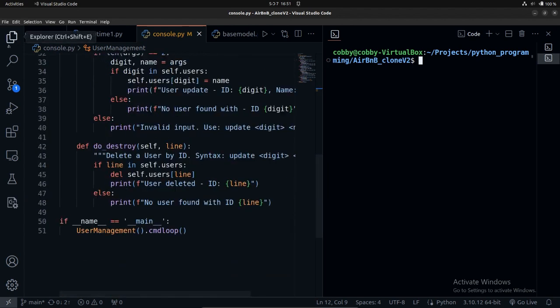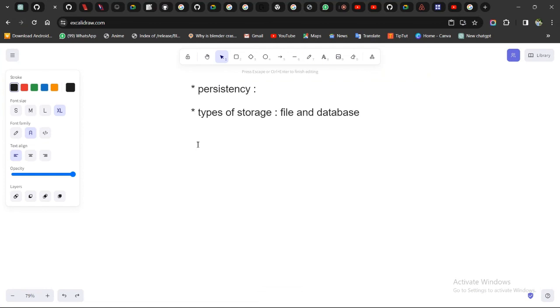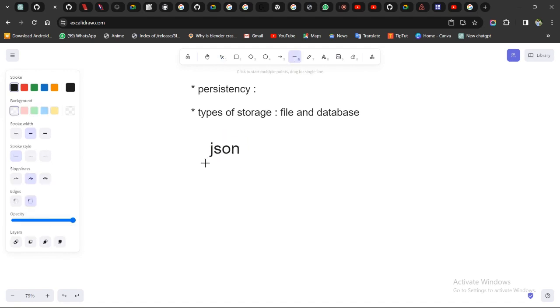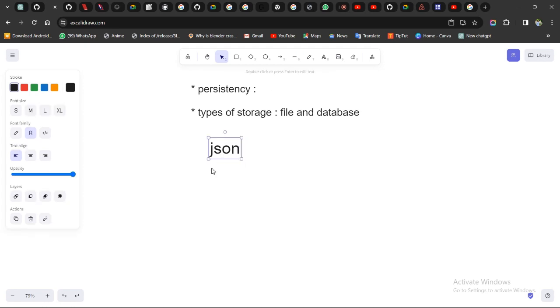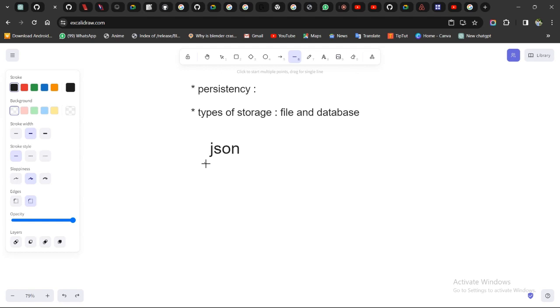So let me do something here. Let me explain how the JSON file works, and then after that we go back to our code and make the changes we are supposed to. So right, this is JSON. You've already learned JSON. Please, before I move on to the JSON, any questions? Any questions before I move on to the JSON?